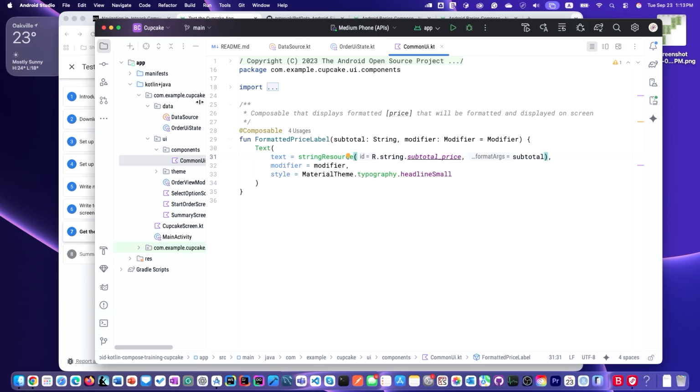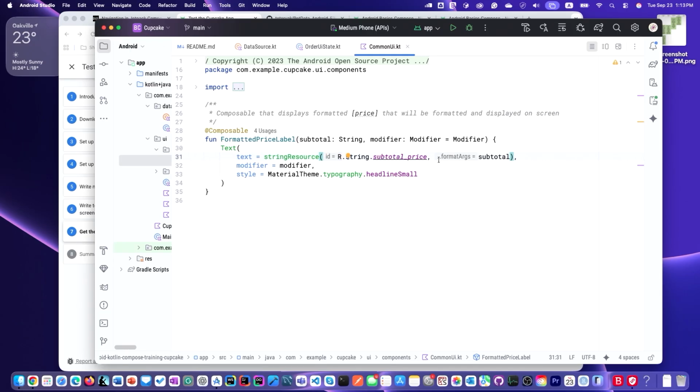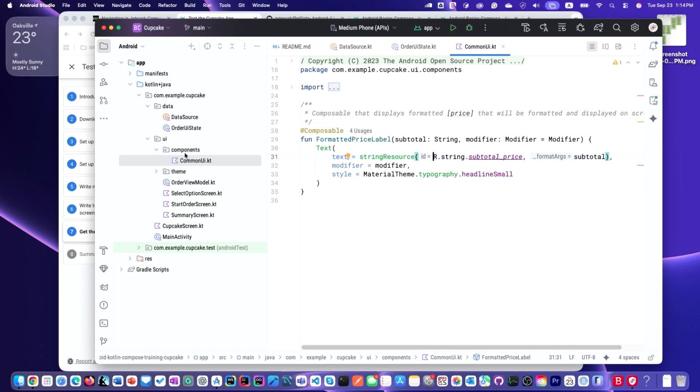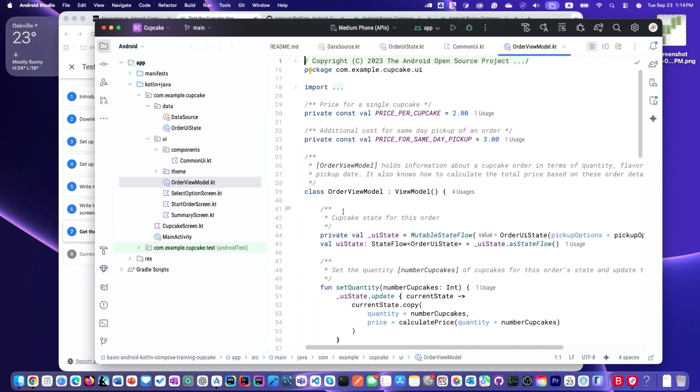It's a string, use it as a template. If string is used as a template, you use number of parameters to match space holders inside of a string. In this case, it's only one, so it's one parameter. Also good to know, right? So it is in common. It is to use on different screens to display subtotal.